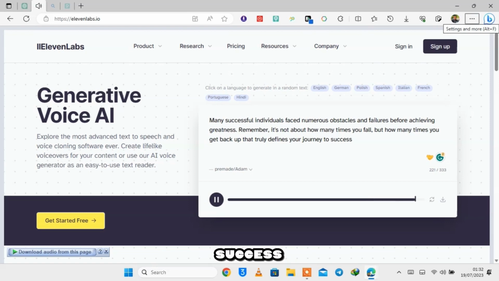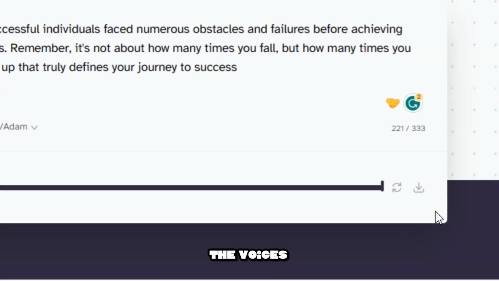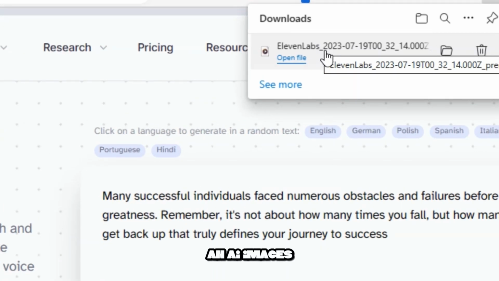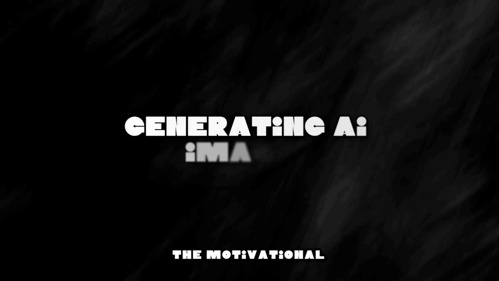your journey to success. You can copy the other facts that ChatGPT generated and paste them here one by one and generate the voices. All we have to do now is to click on download and the voice will be downloaded. Remember, I told you an AI image is used to generate the motivational video. So step 3 is creating AI images.